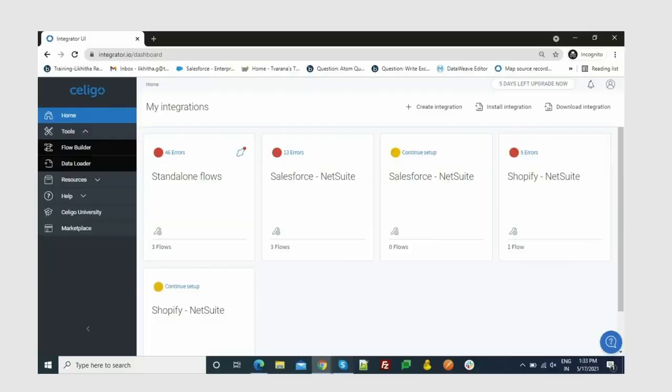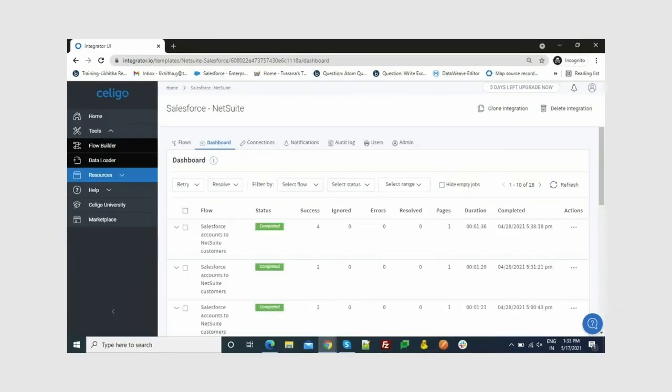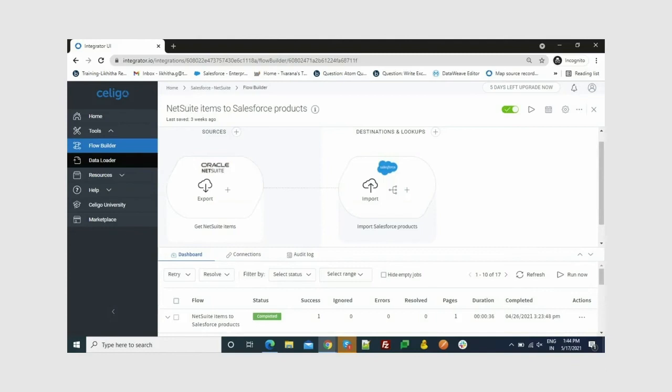And then let's look at Celigo. This is the landing page of Celigo that tells you all the integrations you would have in there, and you can click on each of those to look into the details. And this is the execution screen, again similar to the other two tools. This is how the integration and the mapping would look once they're built within Celigo.